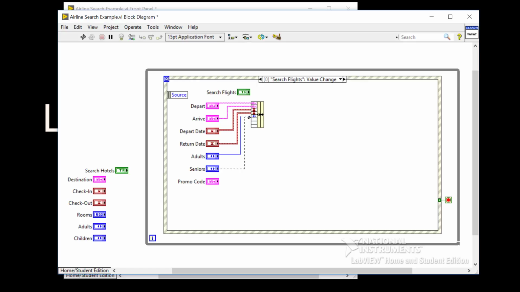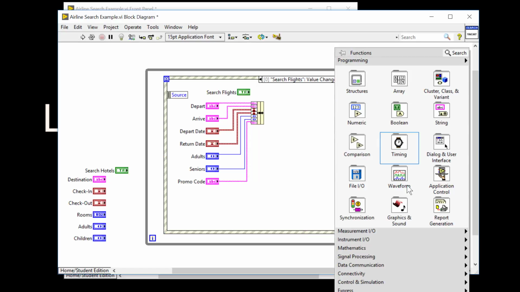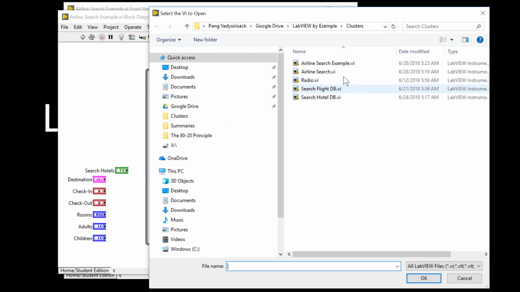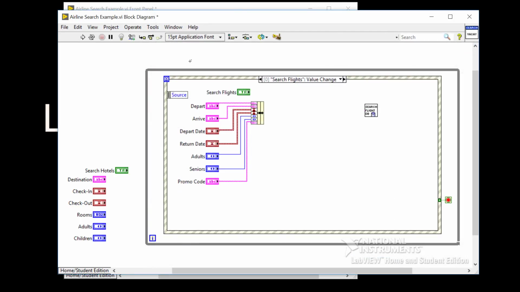Let's wire that up. Okay, and there you go. So I've wired all the control values. Then this single cluster can be used in your code to do whatever you need, or even passed to a sub VI, which I created, that will take this cluster as an input.